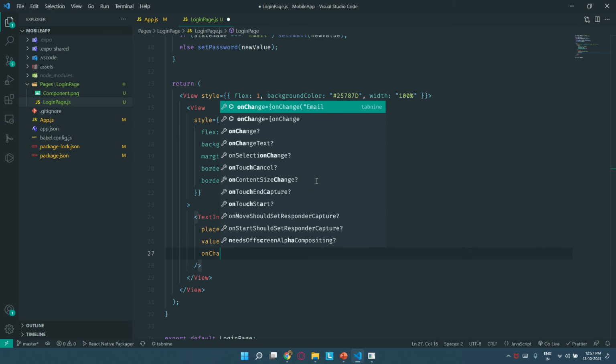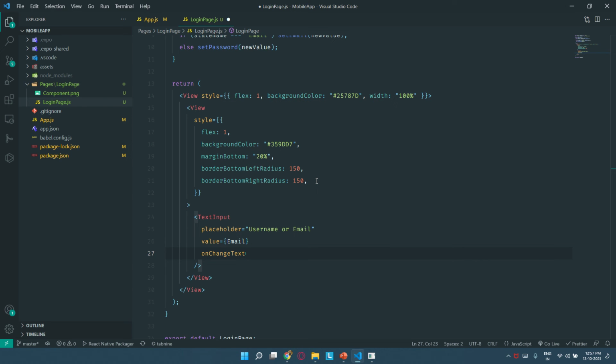And onChangeText. So what does onChangeText take? onChangeText takes in a function, and the function will be called every time the value inside the text input is changed. The function given to onChangeText will be called with the new value.